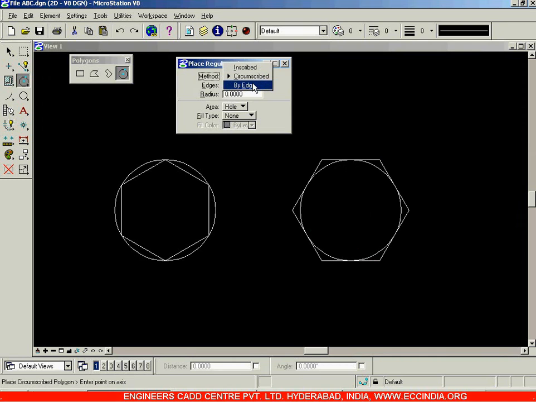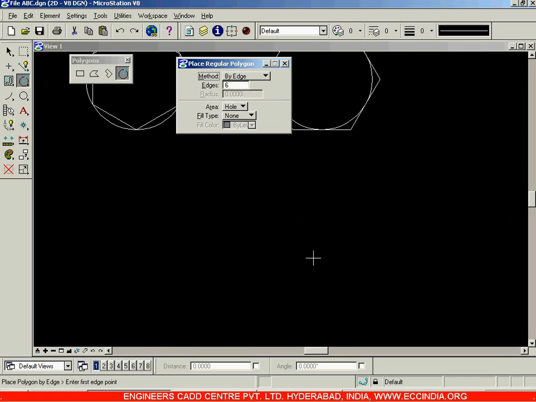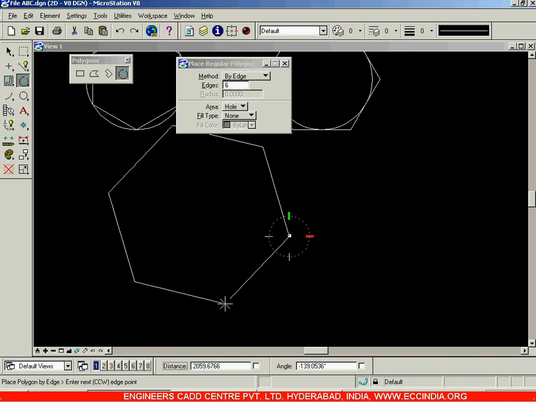Next is by edge method, wherein you can yourself define your own direction. Select the first point and the second point. Wherever you click, you will be getting the polygon in that particular direction. Let me place it over here, and you get the polygon over here. Place it like this and you get the polygon like this. That is nothing but your polygon option.